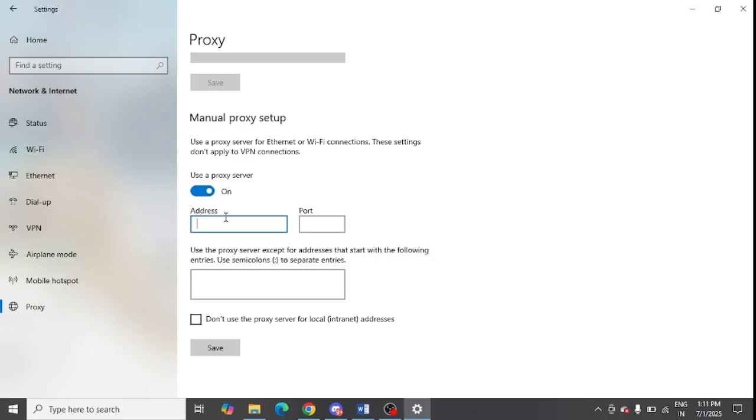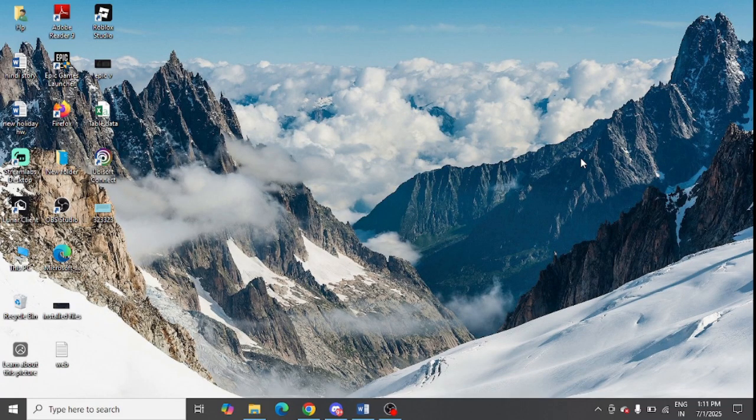So for proxy settings, the IP address is typically 192.168.1.1. So enter it, or you can enter an example like proxy.yourdomainname.com. You also need to enter the port, and you can get your proxy details from your system administrator. After that, you need to sync the clock.